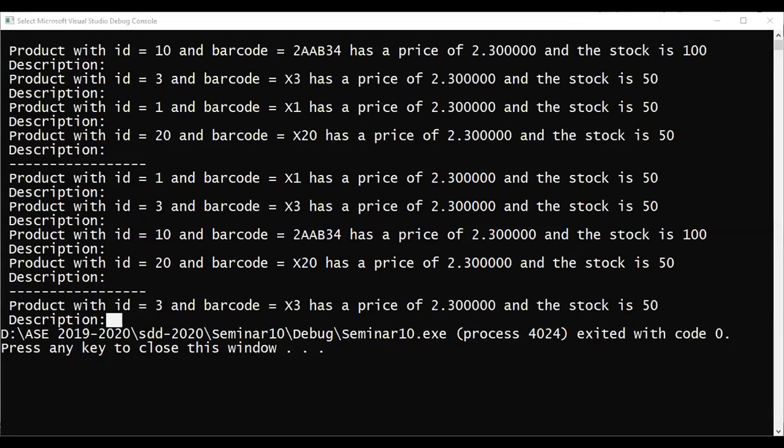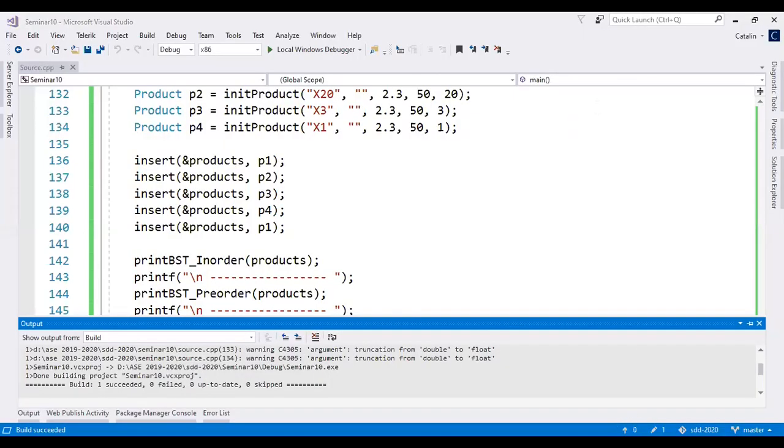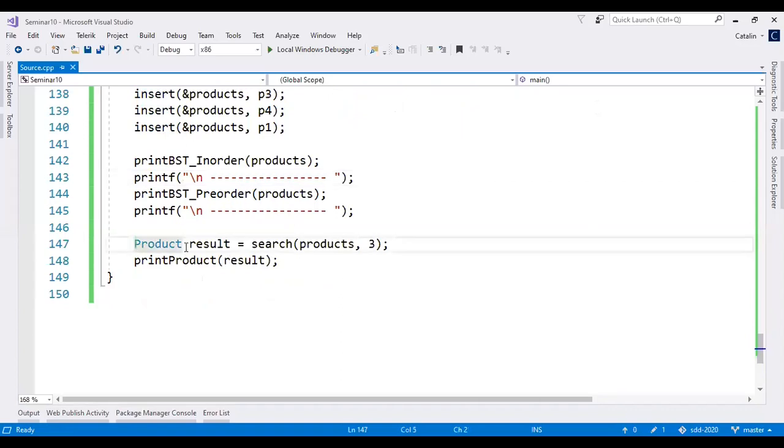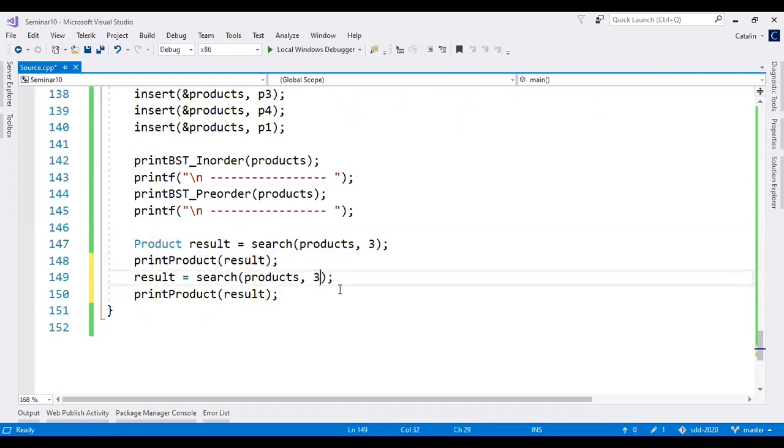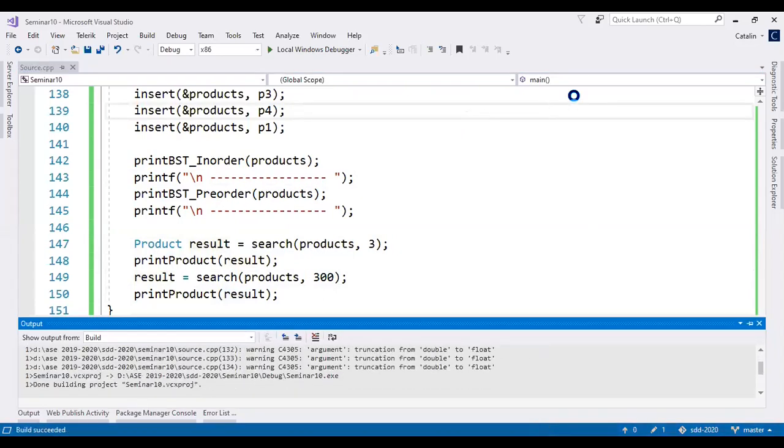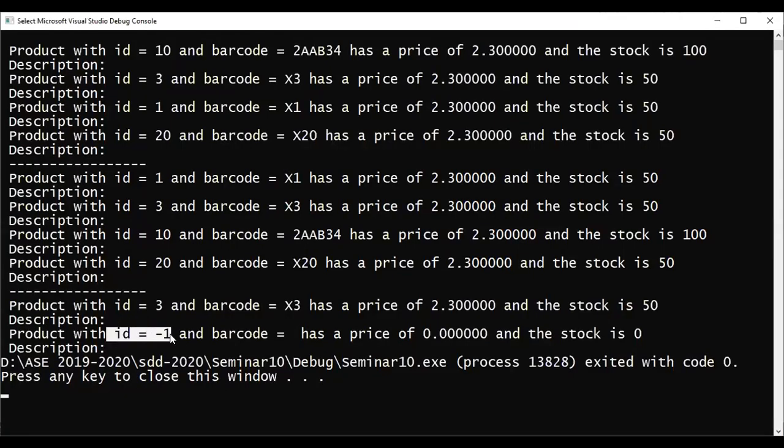Okay, so let's try to search for an object that doesn't exist, a product that doesn't exist, to see if we cover that part. So for example, here, I will search for 300. So once again, result here, Control F5. Okay, so you have it here, ID -1, no barcode, no price, no stock.